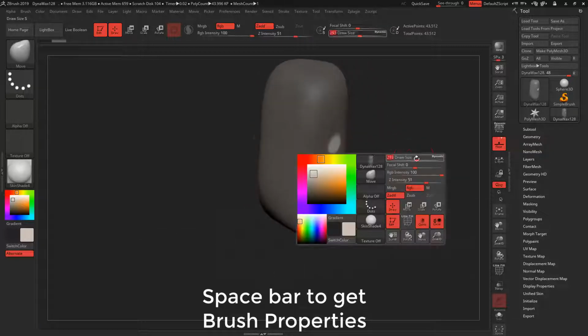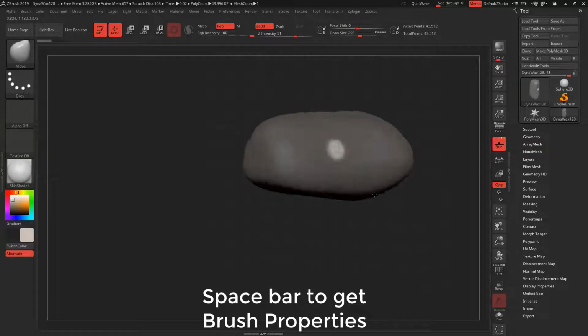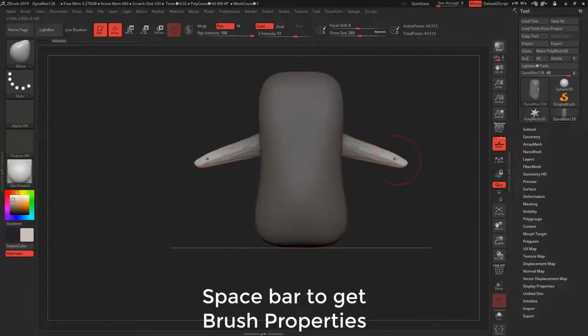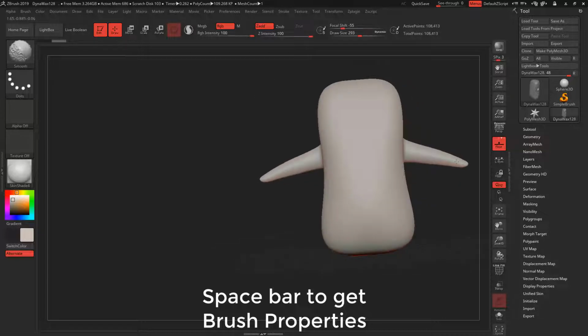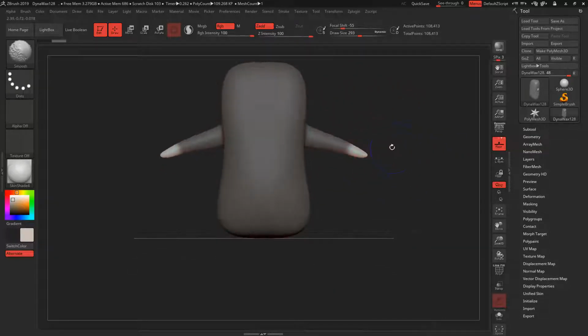To get that window, we just press the space bar, and with the space bar we get our brush options, so we can change the size and the focal shift, sorry. Then we're going to mask the sides to do our arms.